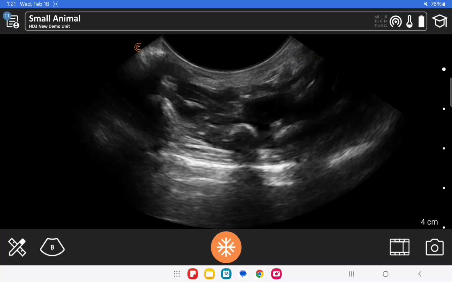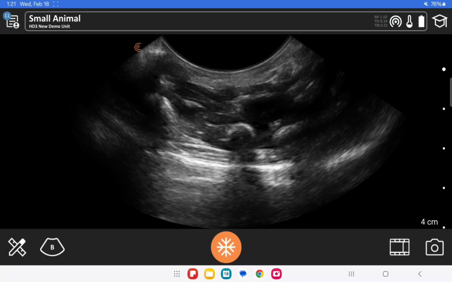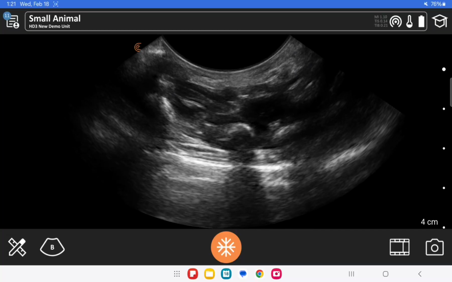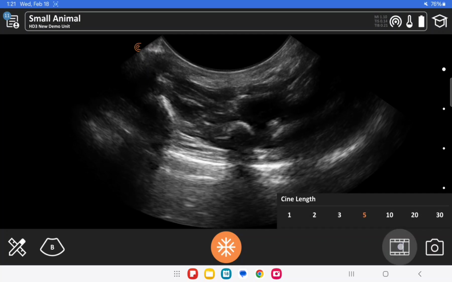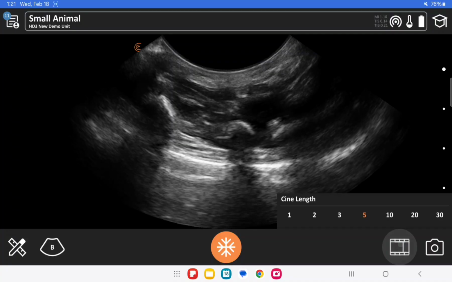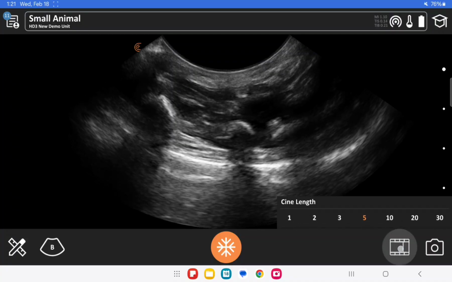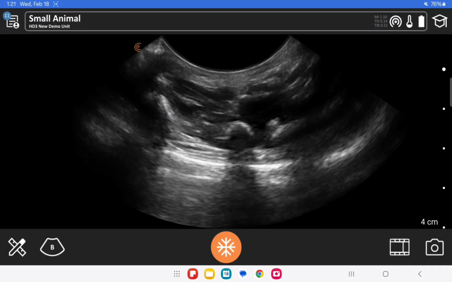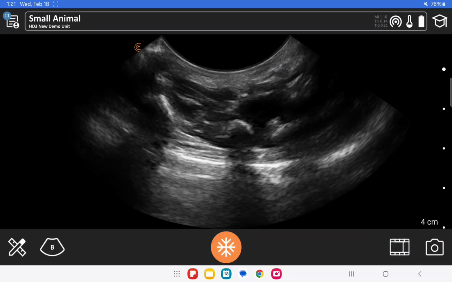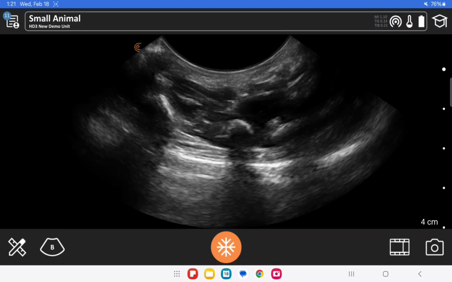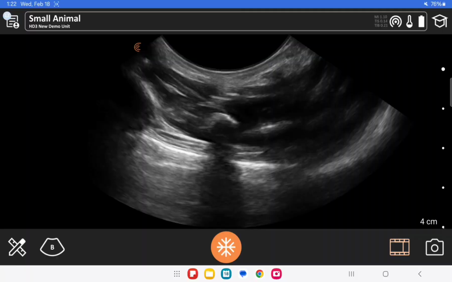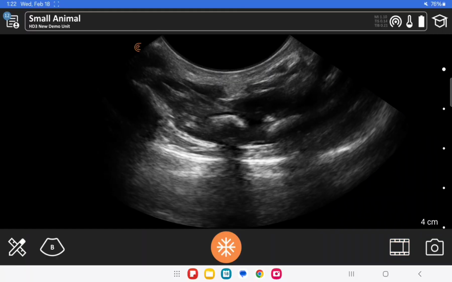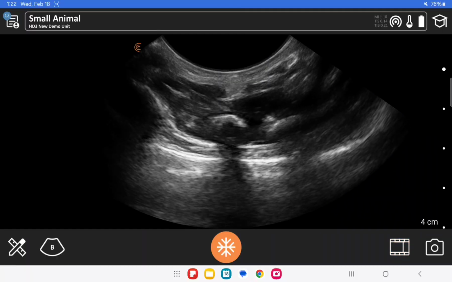So on the bottom right-hand side, you will see that there is also a video reel, also called a Cineloop. If we just hold our finger down there, you can see how long of a video you can take. It can be anywhere from 1 second to 30 seconds. So I'm going to hold my finger down on it again, select 3 seconds. I have to tap it one more time in order to start the video. So let's tap it, and then you'll see the countdown. After the 3 seconds is up, it saves that video to the patient profile.